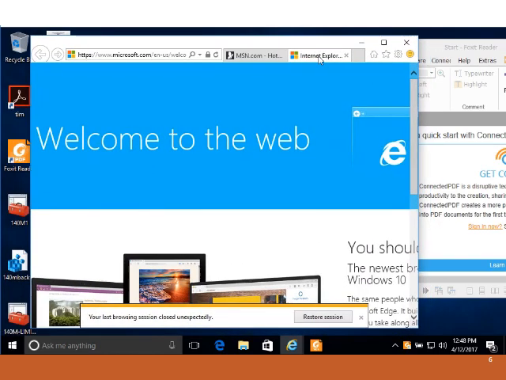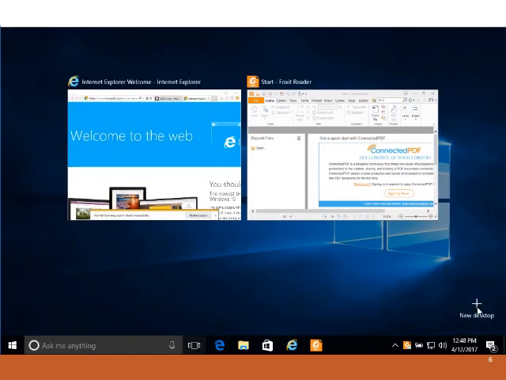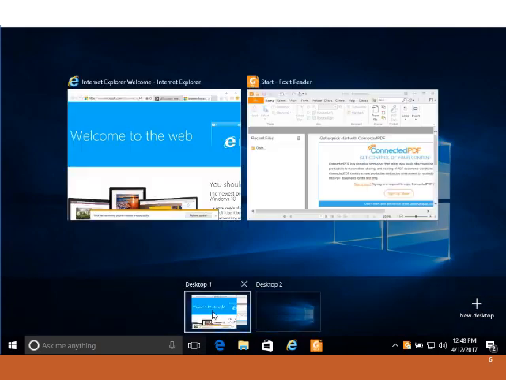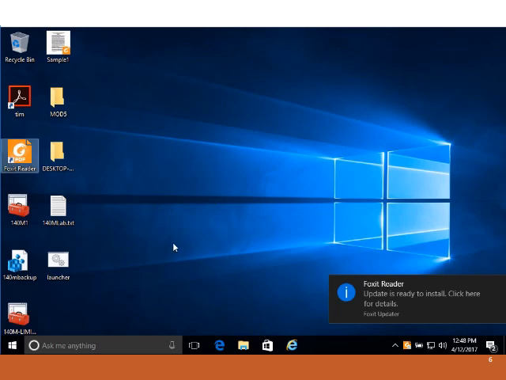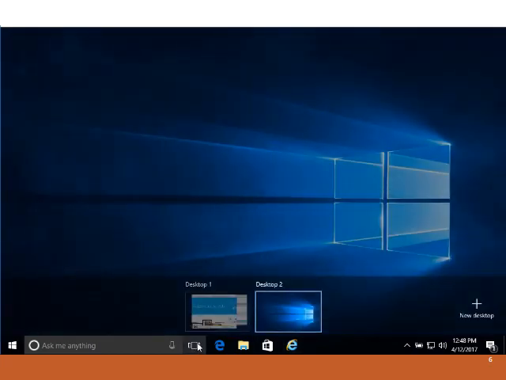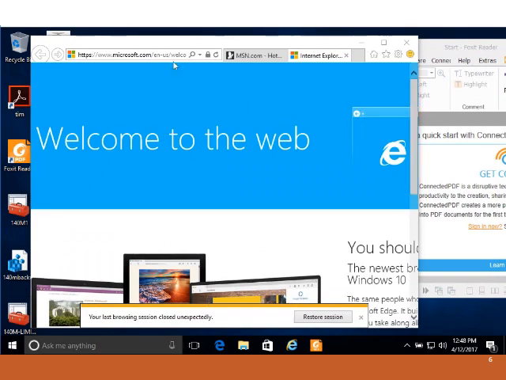So if you've got limited screen space, one of the things you can do is create a new virtual desktop. To do that, you just click the Task View button, and then you click New Desktop. Now you can see we've got Desktop 1 and Desktop 2. Desktop 2 has nothing on it, and even the taskbar doesn't show that we have our PDF reader open. Or we could switch back to Desktop 1 and see the applications that are open.